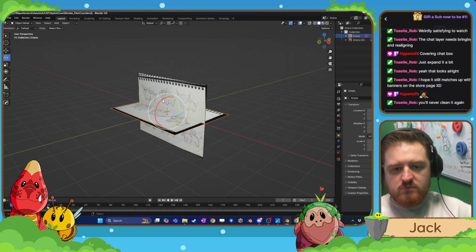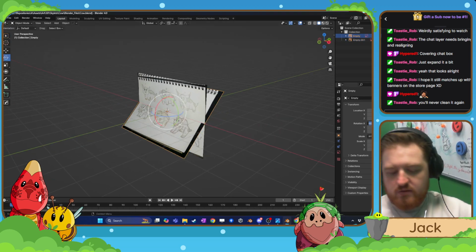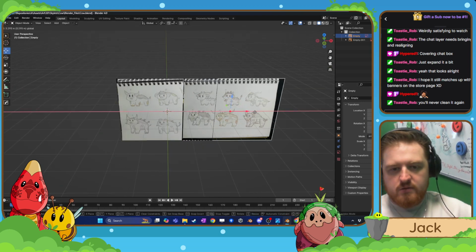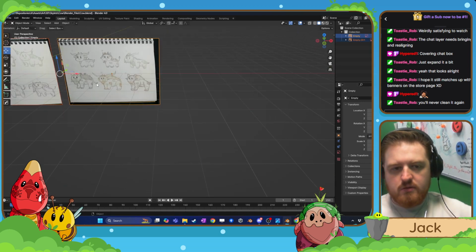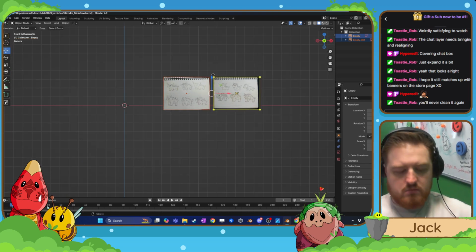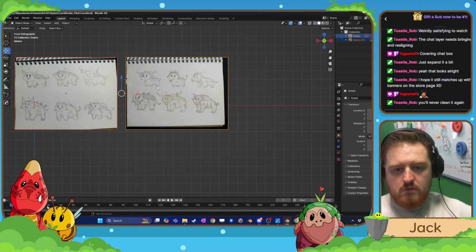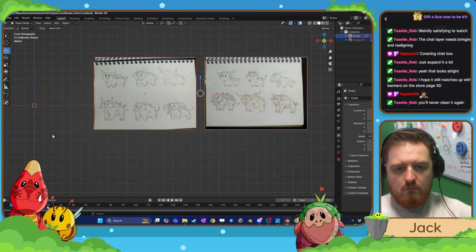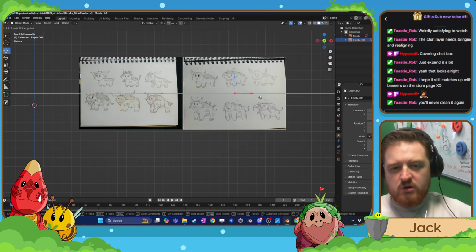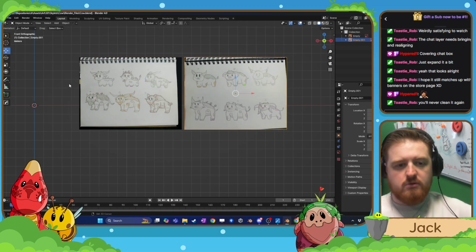I was modeling the minus y, so as long as I face it that way, we should be fine. 90. So I'll bring these two here, like so. I'm going to swap these because the one I'm pretty much going off is the first one. So there we go. Right, cool.